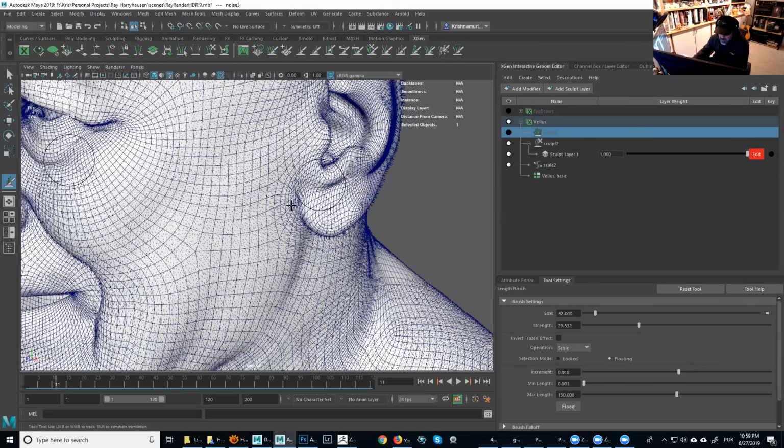And then sometimes in those areas on the sides, lots of women actually have a lot of peach fuzz that gets pretty long around this area here, the beard, right?